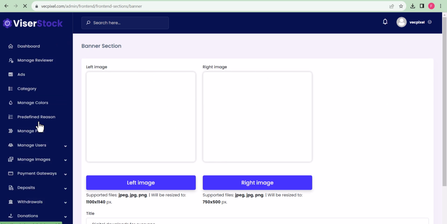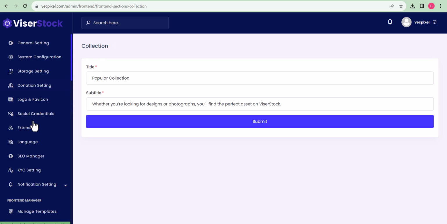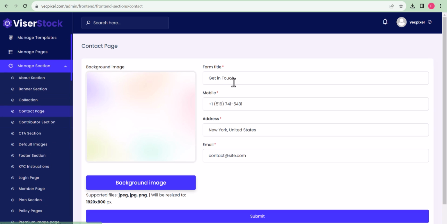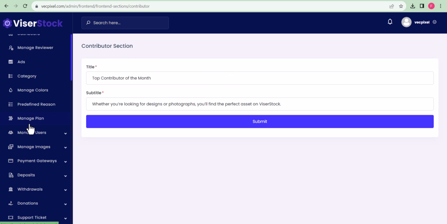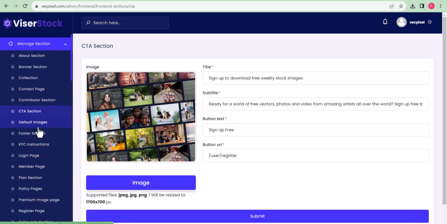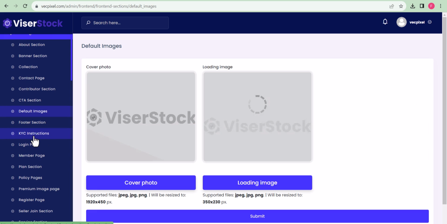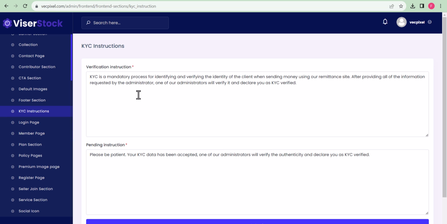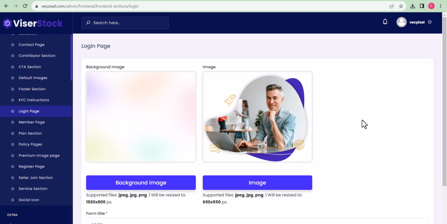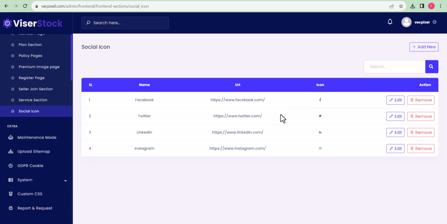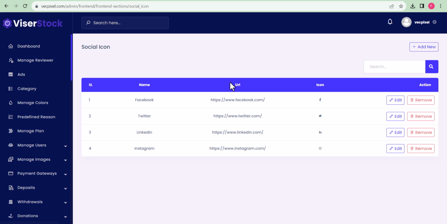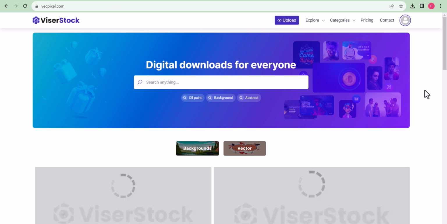You can change the image, change the title, you can change the banner section of your website, you can change the collection, you can change contact information. From here you can change the contribution section, call to action, default image. So all these options are added here. So whether you want to show a KYC instruction on that page, you can change the login page as well. You can change the image in the login page, and you can see all these options, premium image page, and you can change the social icons and links here. So you can easily manage your website from the admin dashboard.